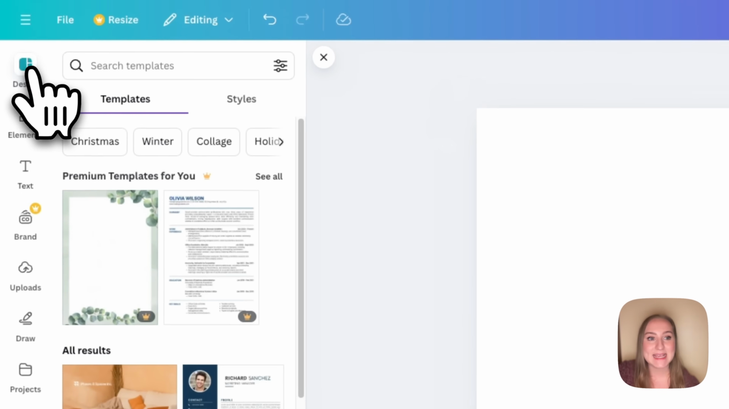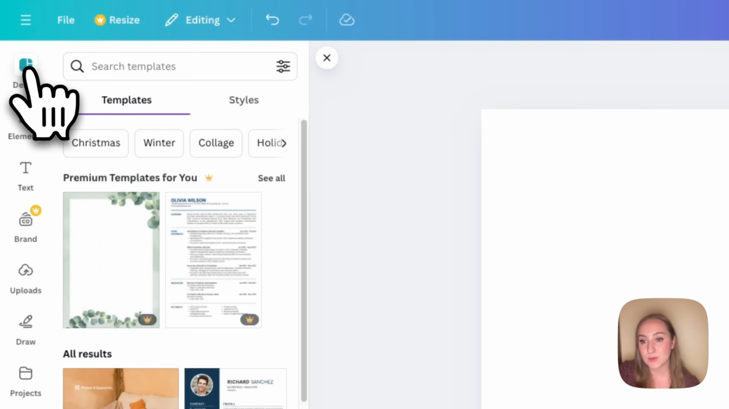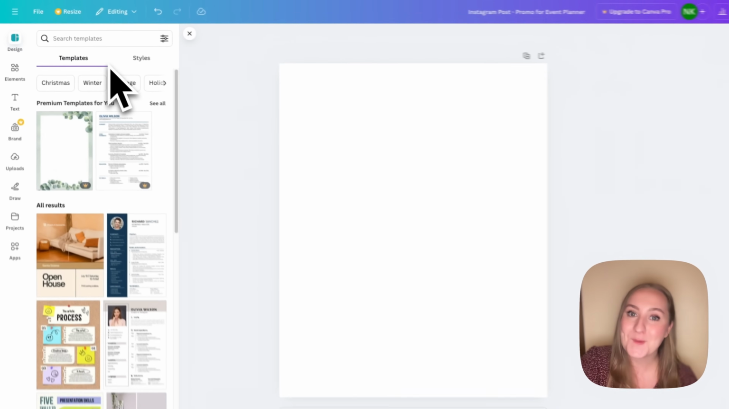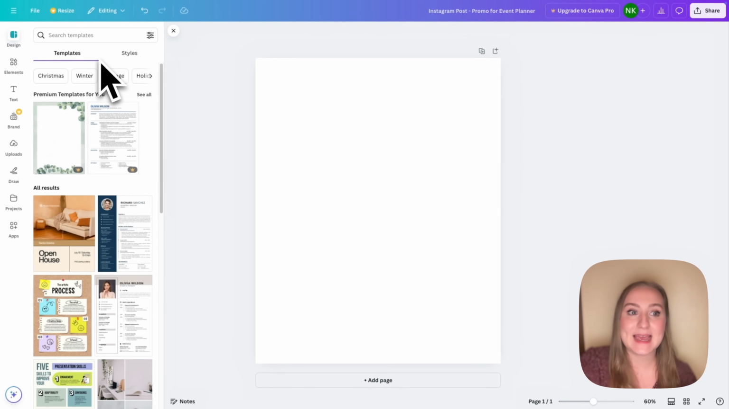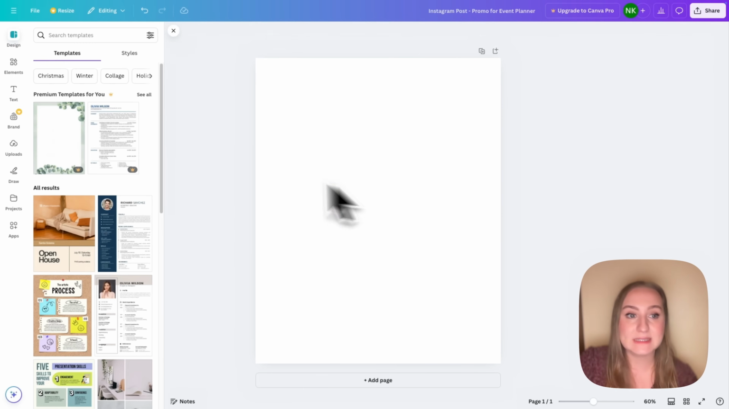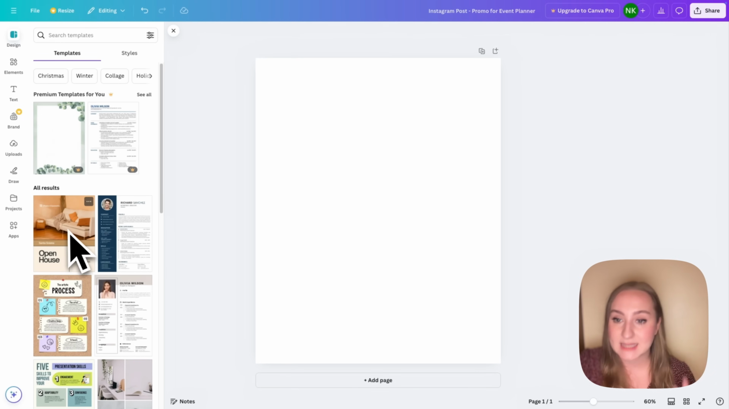Now, the first option is our design tab, and this is where you can access the templates. So you remember from the homepage, we had the templates tab. This is an equivalent, but it only shows you the templates that are in the specific dimensions that you've chosen. So again, we've got Instagram portrait ratio posts. So it will only suggest the types of templates that are fitting for this particular design dimension.